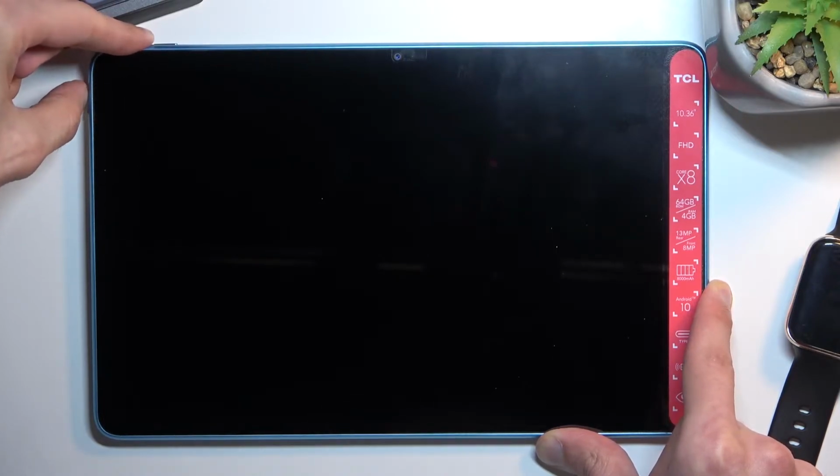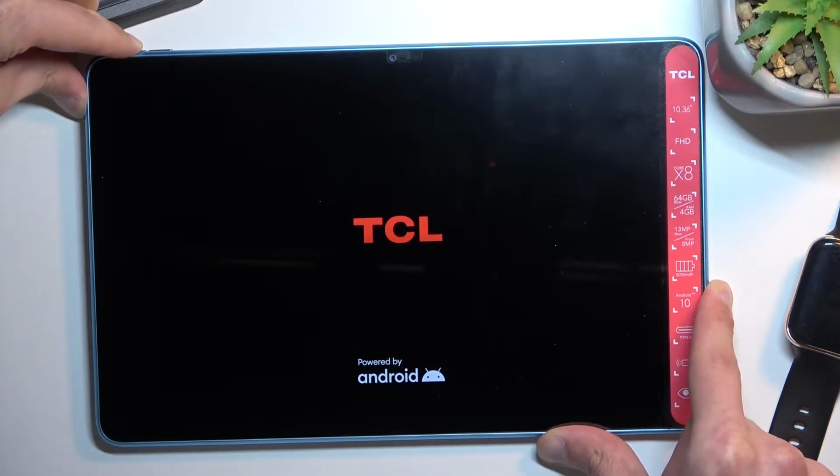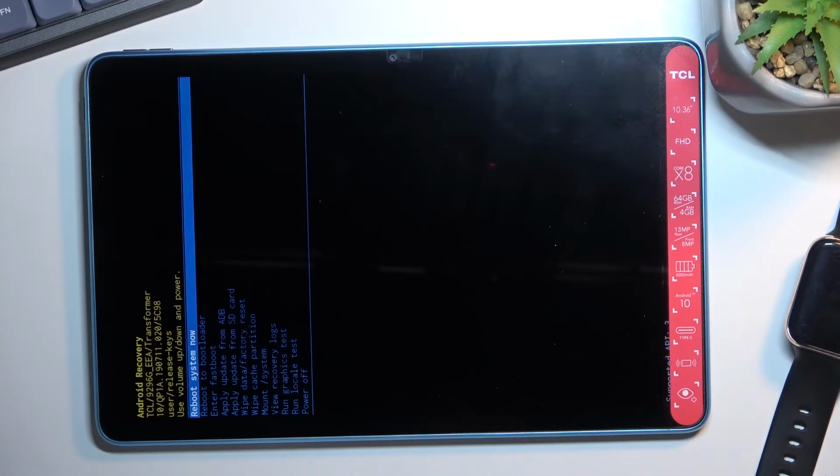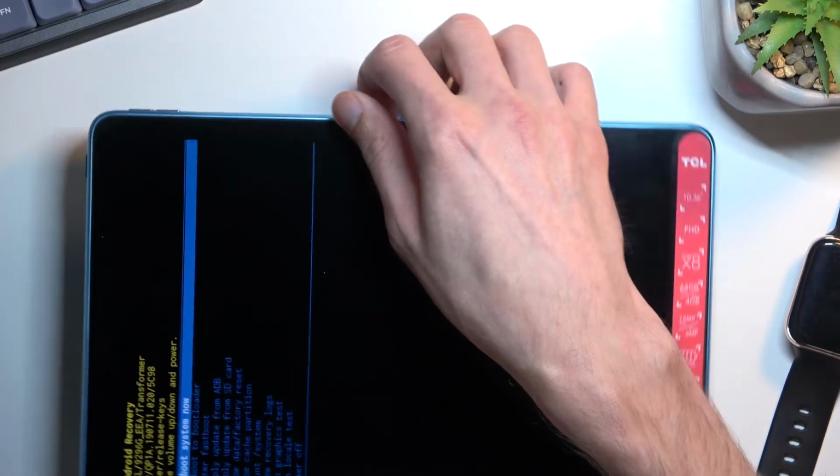Come on. Oh, there we go. Now once you see that logo you can let go after a couple seconds and it will take you to the recovery mode.